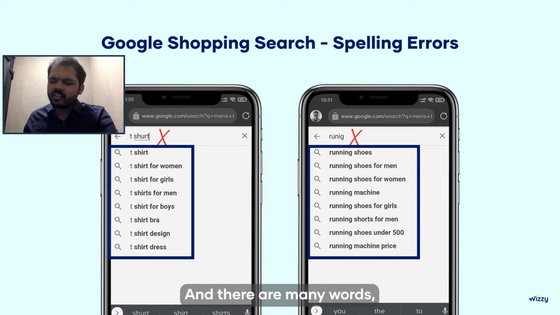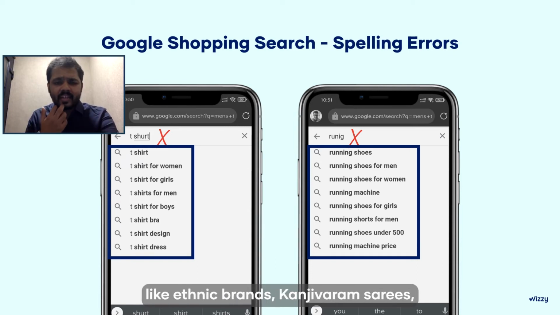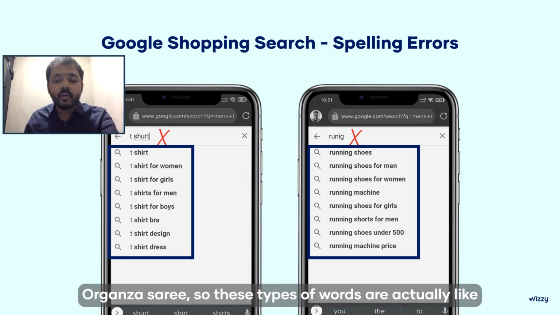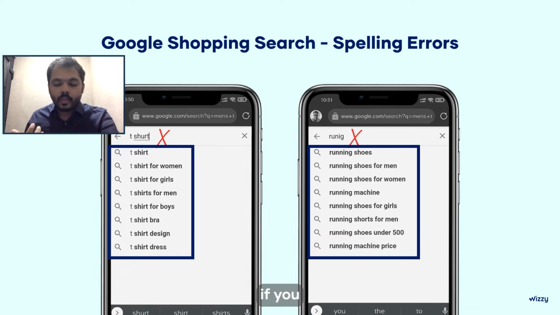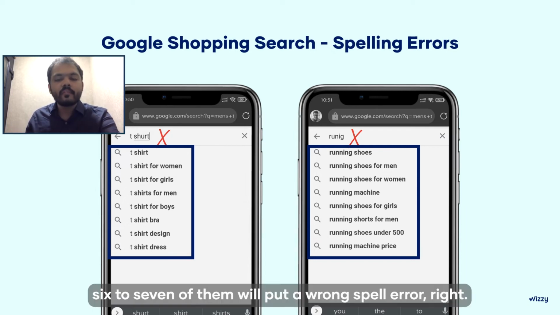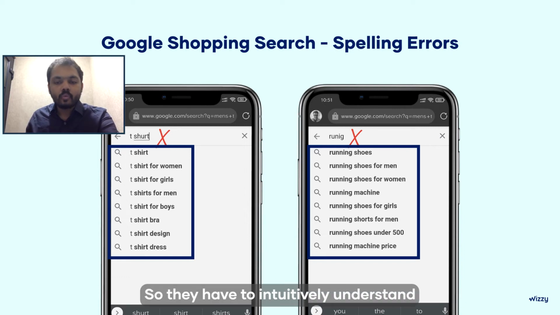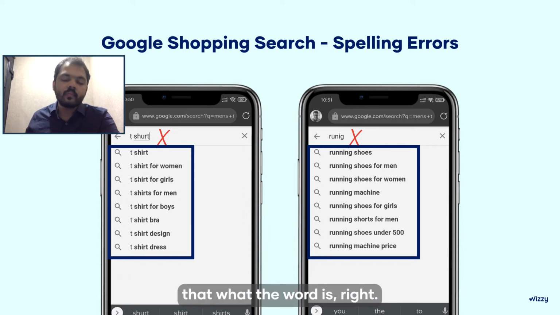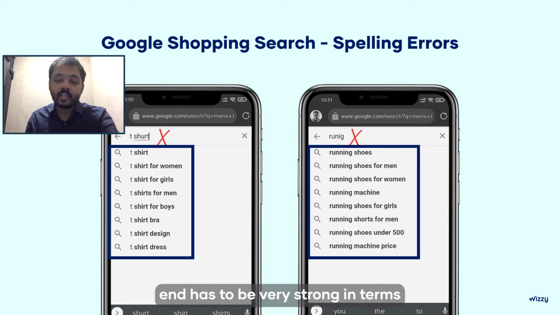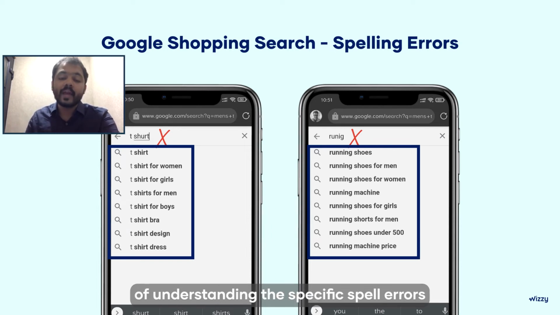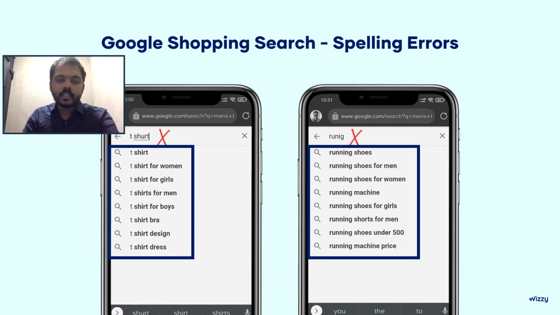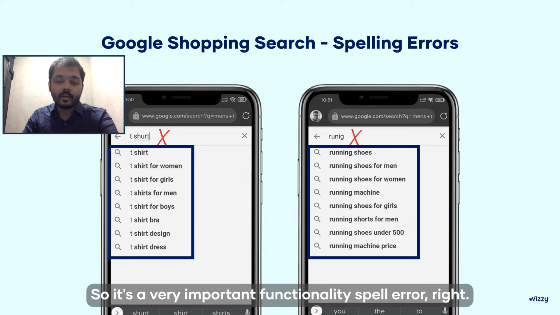And there are many words, and if you go to specific ethnic brands, right? Kanjivaram sari, organza sarees, right? These types of words, even if you ask an educated person, 6 to 7 of them will put a wrong spelling here, right? So the system has to intuitively understand what the word is. So the fuzzy algorithm on the back end has to be very strong in understanding the specific spell errors and finding the right set of products from your product catalog data only, right? So spell error handling is a very important functionality.